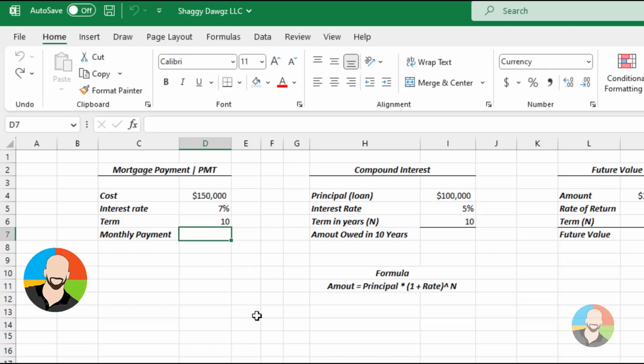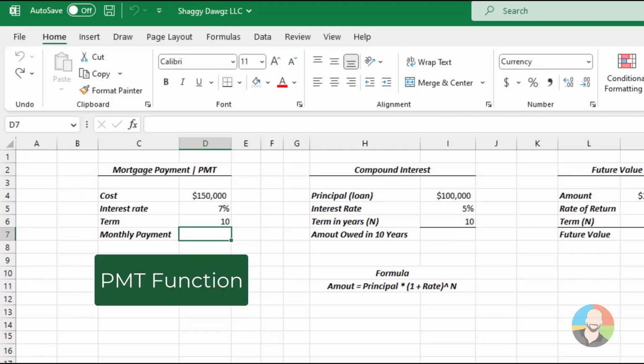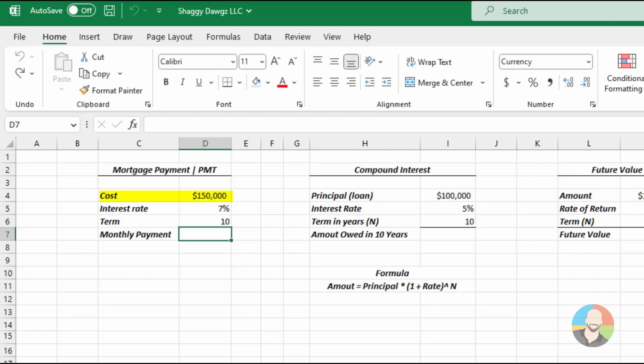When you take out a loan, it goes without saying that you want to know how much the monthly payment is going to be. And Excel can help you with that by using something called the payment function. Let's take a look. In this case, we want to buy some new equipment, and we have to take out a loan for $150,000. The term of the loan is going to be for 10 years, and the interest rate is going to be 7%. So the question is, what is our monthly payment?